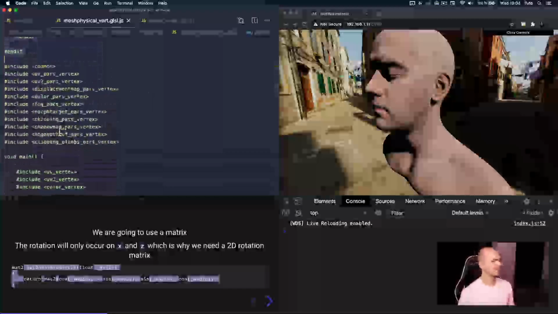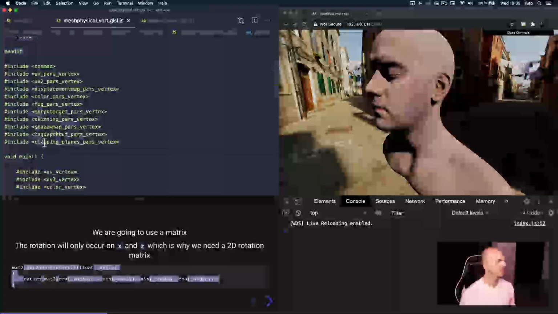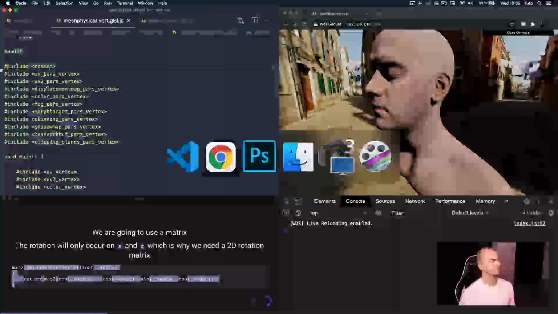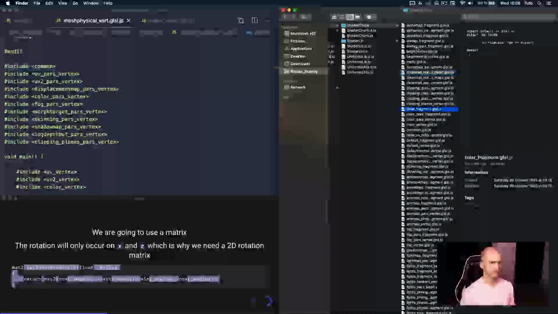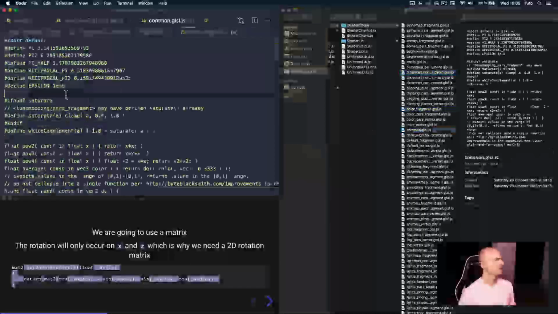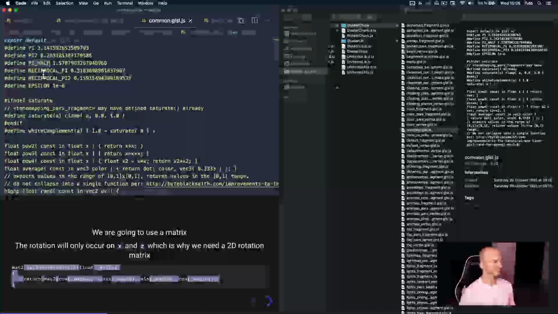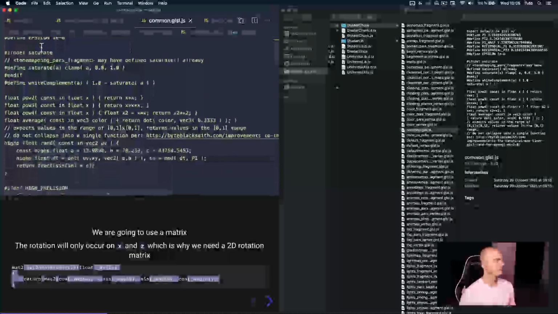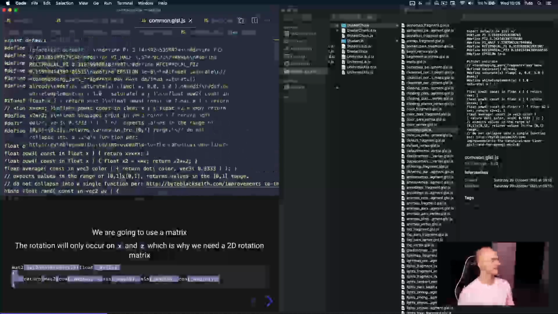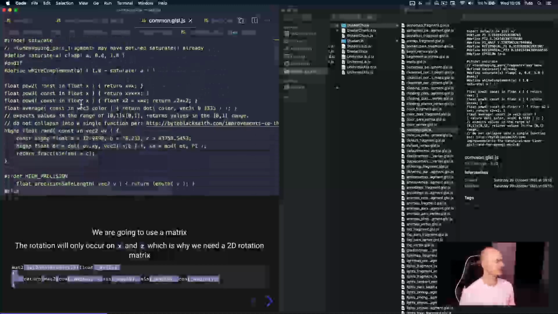This is a bad idea. I don't know about those. I don't know what clipping, plane path and stuff like that are. But I like this one: common. We can have a look at common. See that? We have pi, pi 2, great. We can use those. Pi half, why not? Reciprocal, epsilon. So we have access to defined variables, to constants.